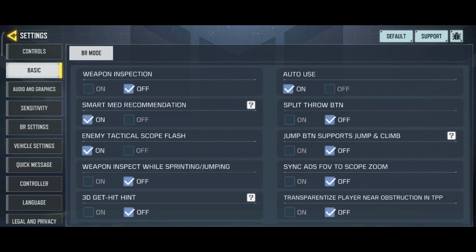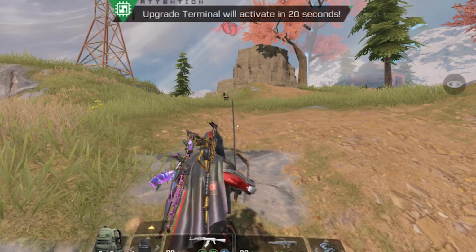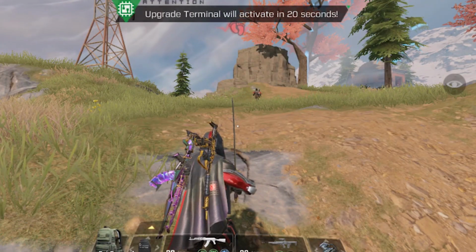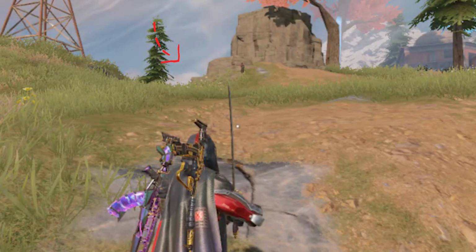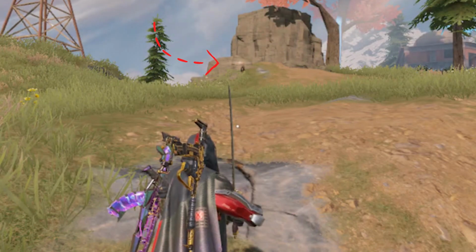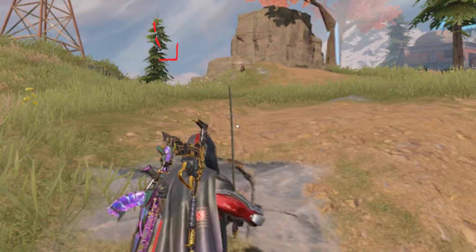The next settings are for the Enemy Tactical Scope Flash. If these settings are turned off, when an enemy sniper aims at you, no warning will be given. However, if you turn on these settings, when snipers aim towards you, a flash-like indicator will appear, giving you a warning that there is a sniper ahead of you.